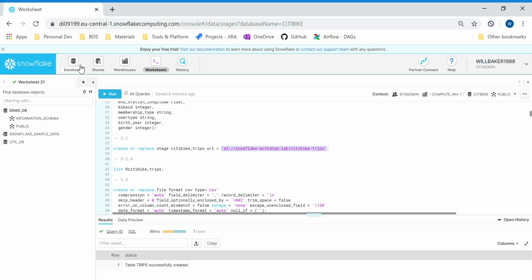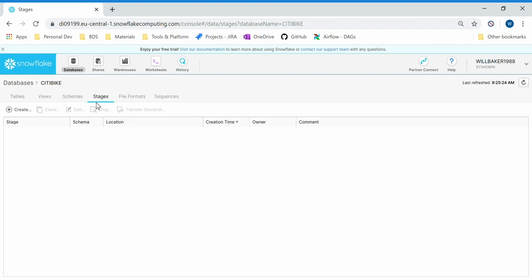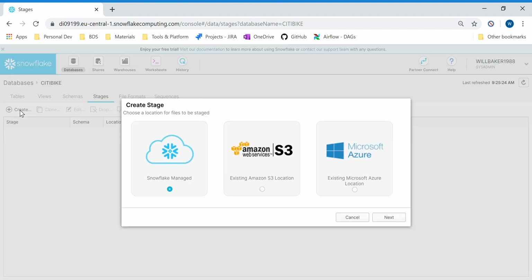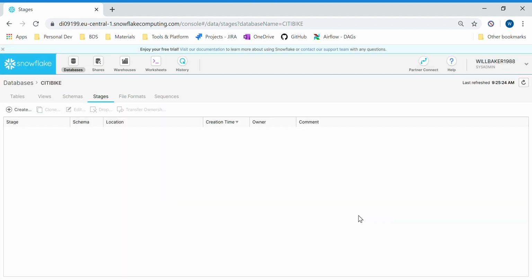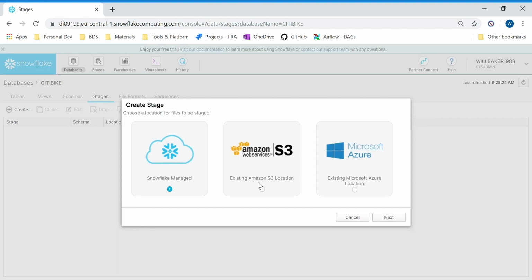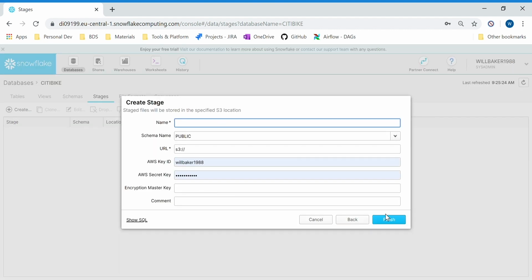And then I go to databases. I have the option in here, this is all wizards, that I can create the stage. So if I click create, we're actually loading from an S3 bucket, but you can see here that you can also use Snowflake managed, Microsoft Azure, and also I think Google is there now. So we click, oh, not cancel, Amazon next. And now we have a wizard.